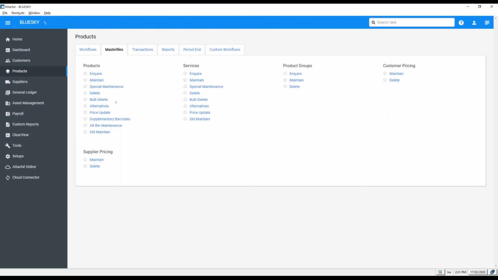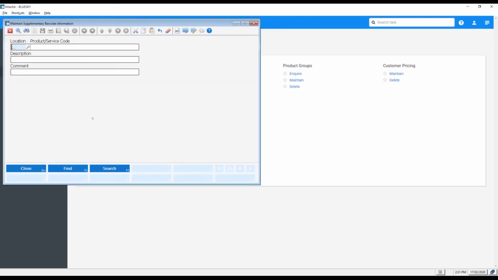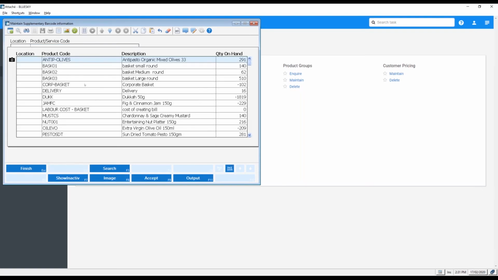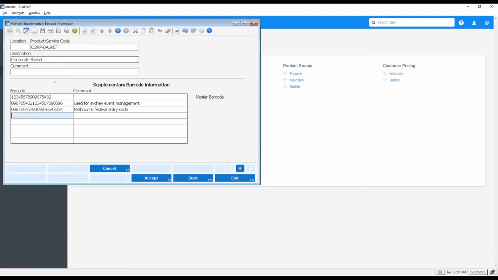Now the barcodes, supplementary barcodes, we saw in the master file that there was the master barcode. So if I go again to my corporate basket, you can see here I've added some other barcodes that were used specifically for particular events. And this one at the top is the master barcode.